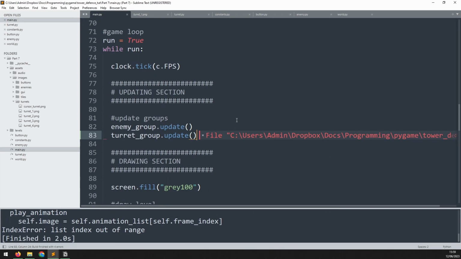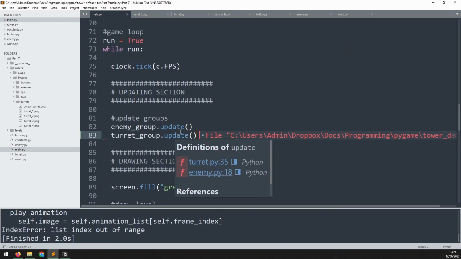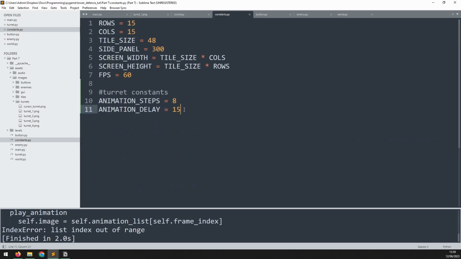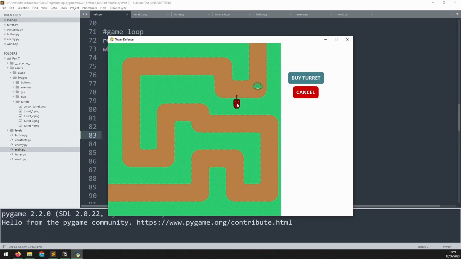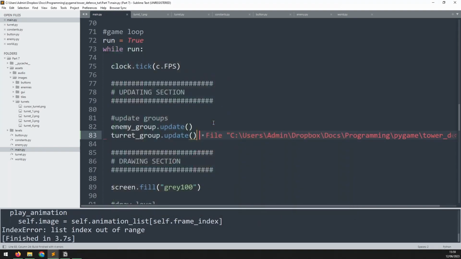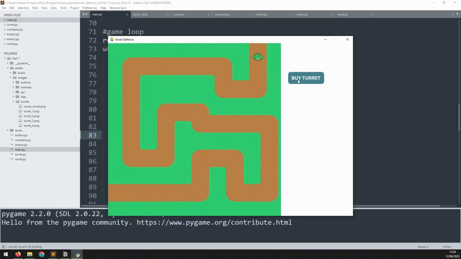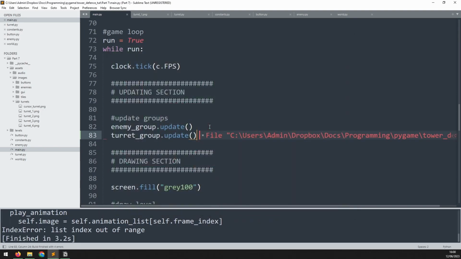Now we get an error straight away. The error was intentional, but it happened a little bit too quickly. So we go back into constants just temporarily, and I'm going to increase this animation delay to 150. You don't need to do this, but it's just to demonstrate what's going on. So I'm going to place a turret down again, and then you can see it walking through its animation steps. So it does go frame by frame in slow motion, and then we get this error at the end.